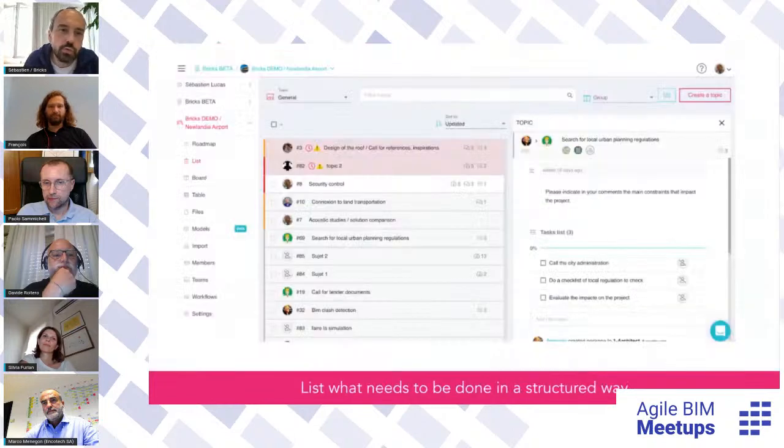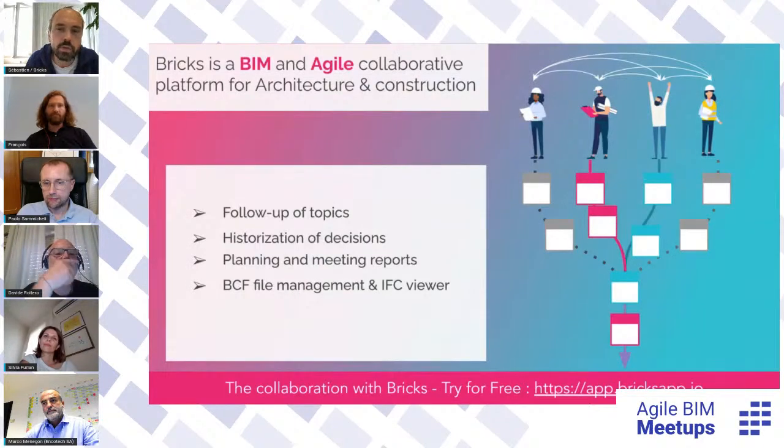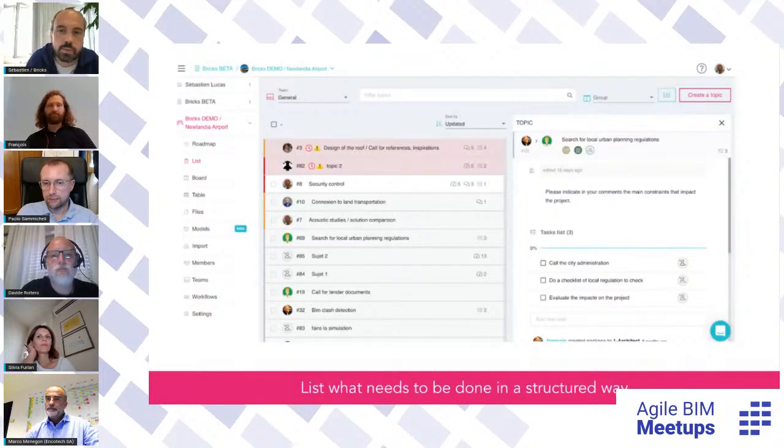So Bricks will allow you to follow up the topics, to historize the decisions, especially the decisions of meetings, to plan the next meeting, and finally to integrate with the BIM thanks to the Open BIM standards, BCF and IFC. So the first step is to list what needs to be done, but not the way people are generally used to, by sending emails or tracking in Excel. Do it in a structured way, where you can precisely know what steps need to be done to succeed, and who is in charge of the task.